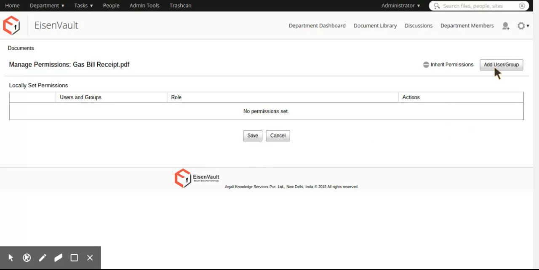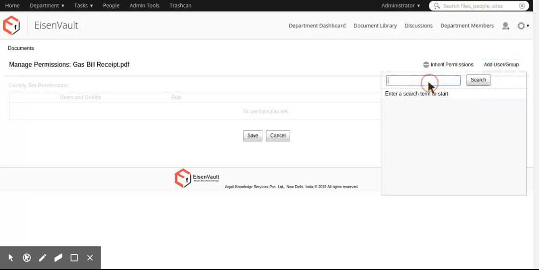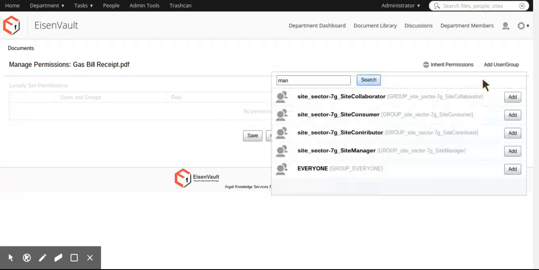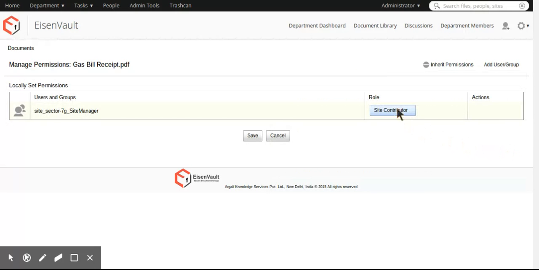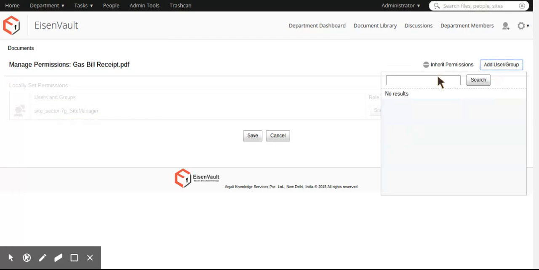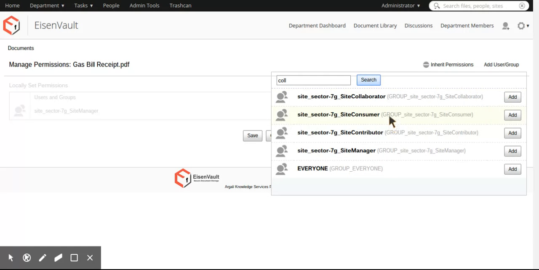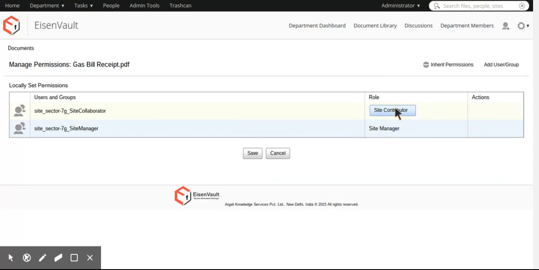So let's add a user group or a group. Let's say, now this is the site manager group. Let's add them and let's give them manager access as before. Let's add another one. Now let's add the collaborator group and let's give them collaborator access as before.